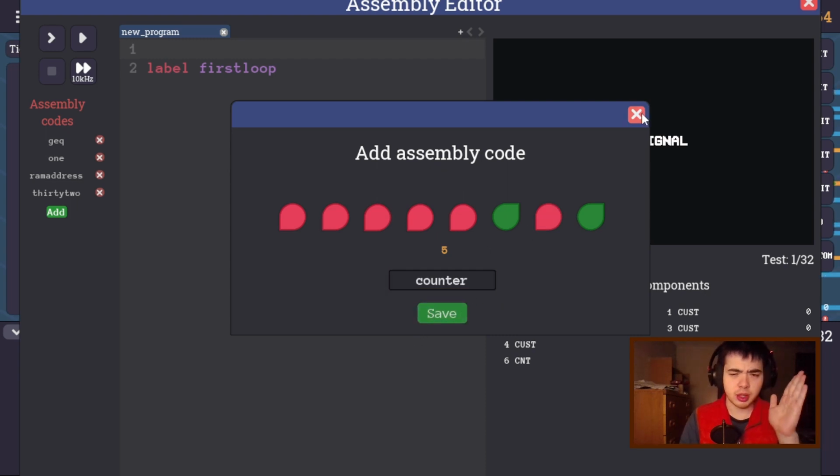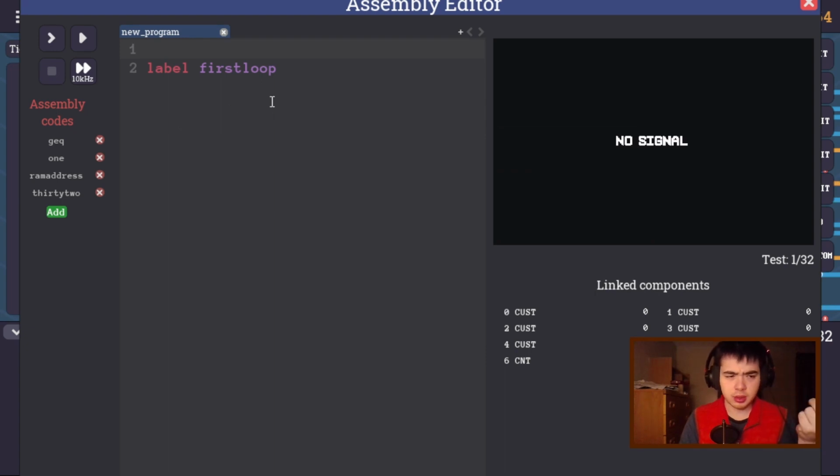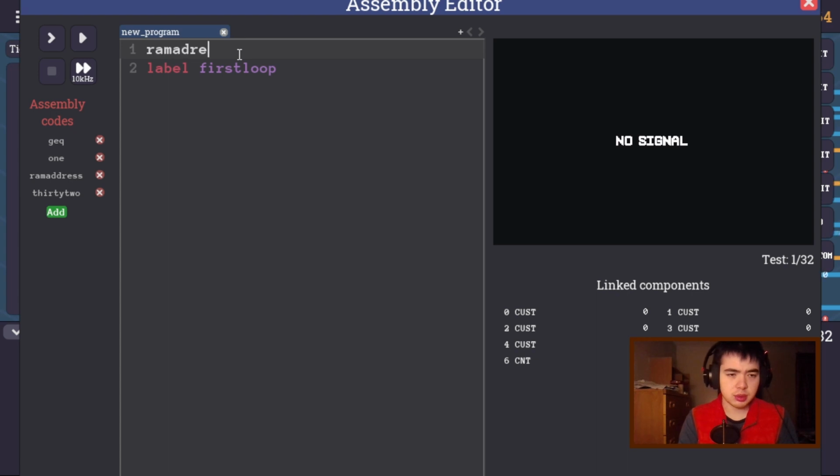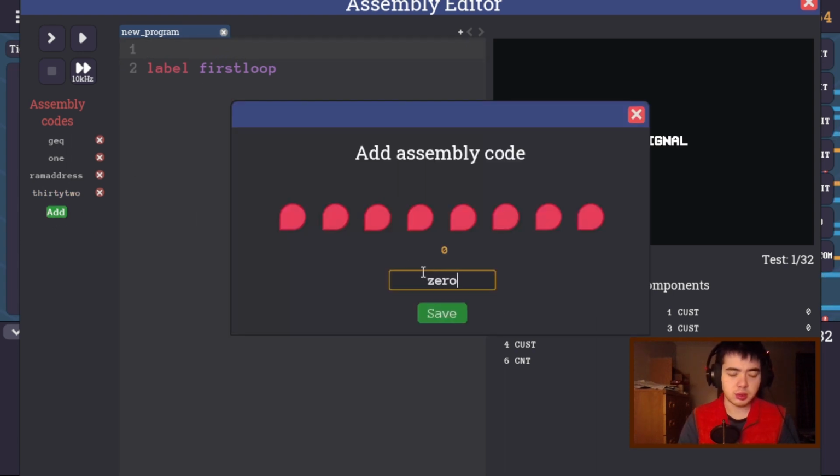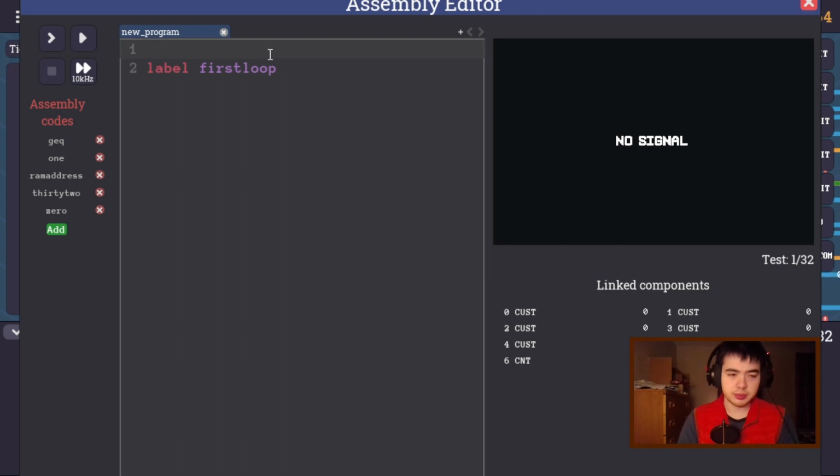Oh no, we're not doing a counter. We are incrementing and checking if RAM address is fine. So we'll set RAM address 0. I guess we'll put 0. Yeah, like that. Was there a straight copy? I don't remember.